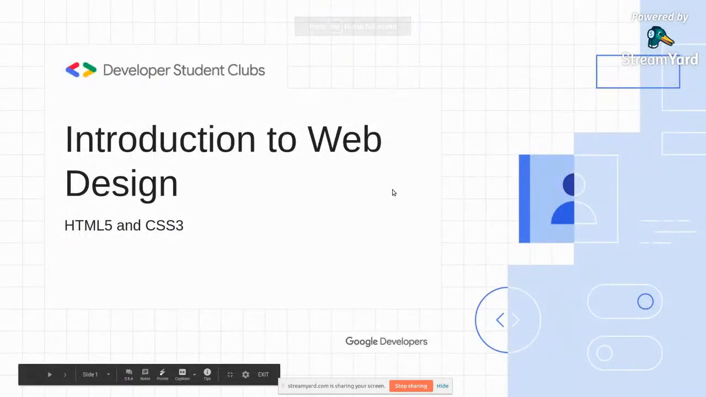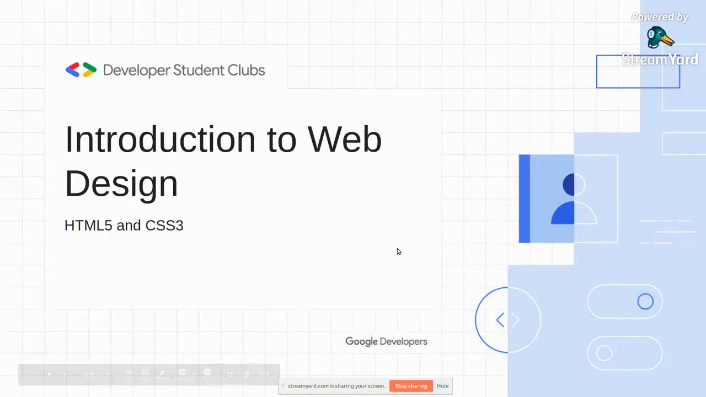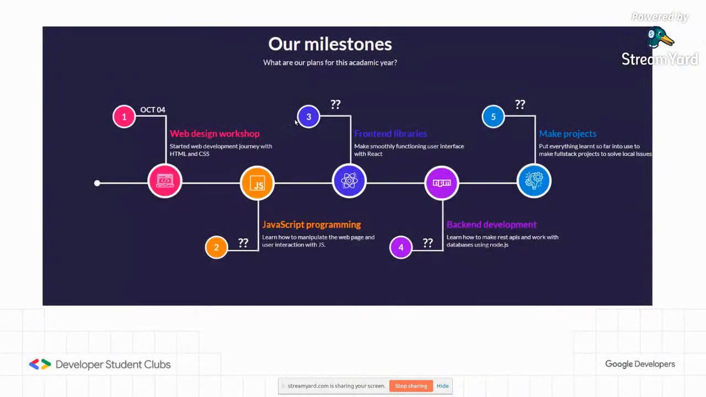So let's start with the introduction to web design. Let's go through the milestones. What are we planning for the year in web development? Today, October 4th, we are here. We started our web development journey with HTML and CSS.